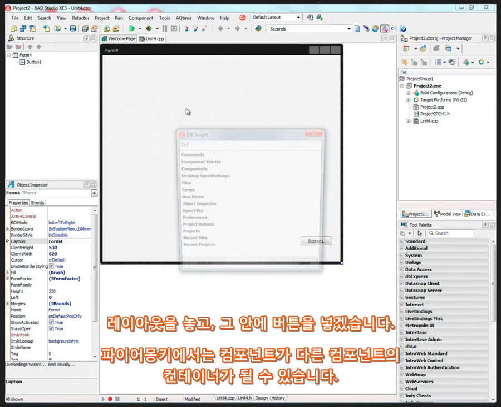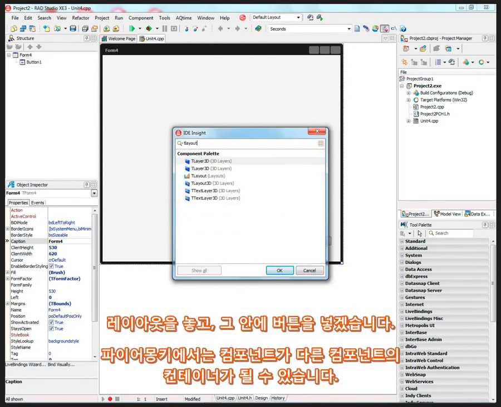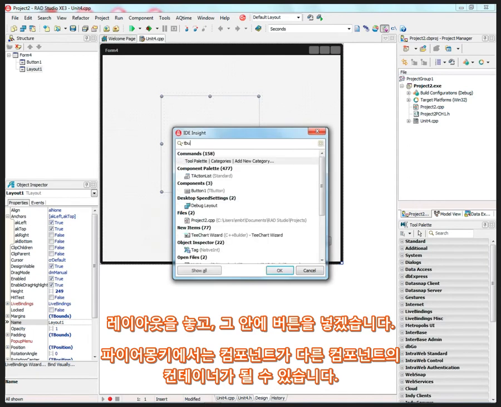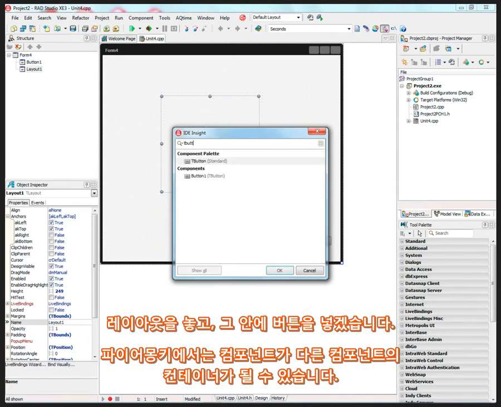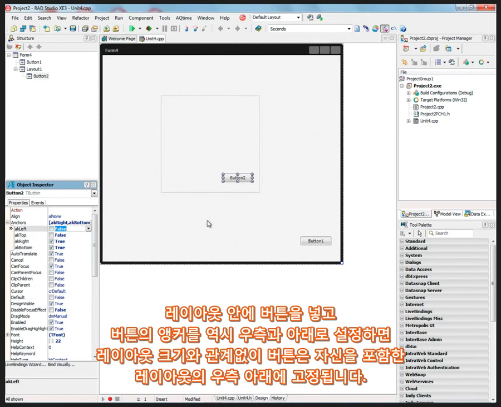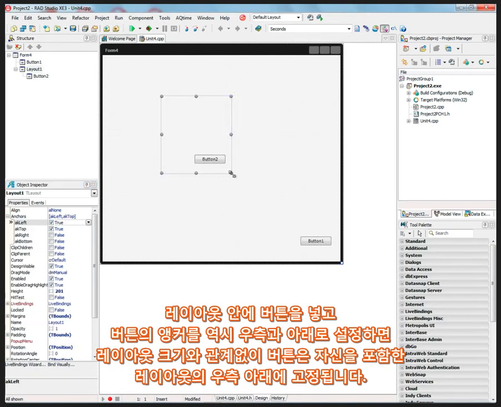Let's put a layout, and let's put a button in this layout. And again, in FireMonkey, you can have components that contain other components. So we can put a button here, and we can anchor that button to the bottom and right of the layout. That way, when we change the layout, it's anchored in the proper place.